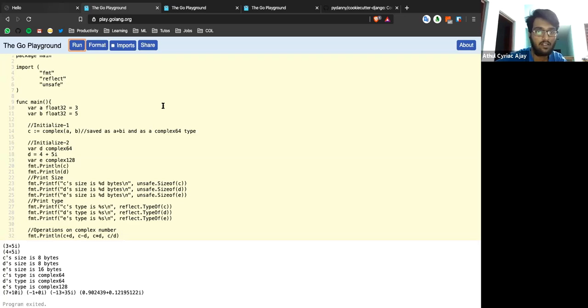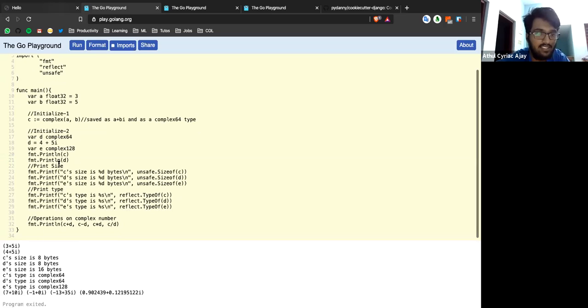So you can see right here, C will have a value of 3 plus 5i, and the next one is complex, as we initialize here, var d is equal to, it will give that in parentheses, float32. It has a data type of 8 bytes, and D has a data type of 8 bytes too. The next one is that I just added here complex128.